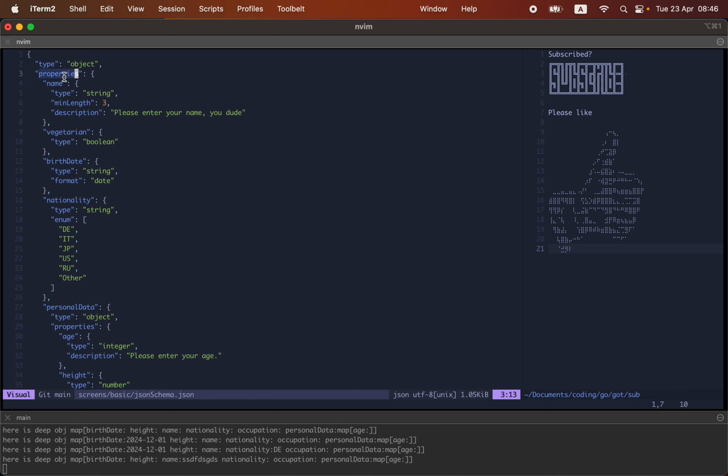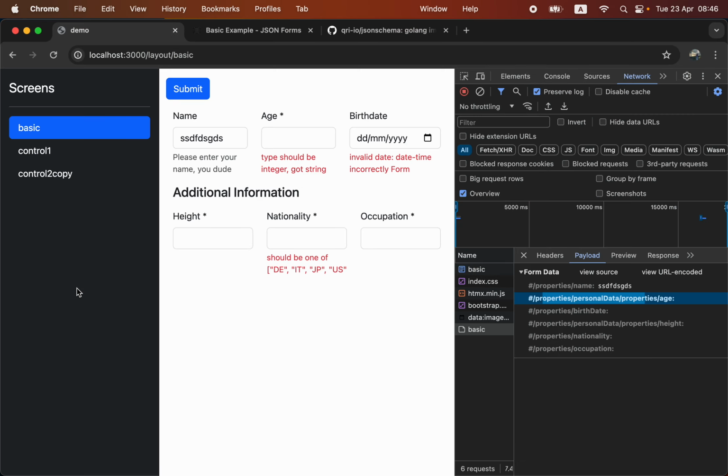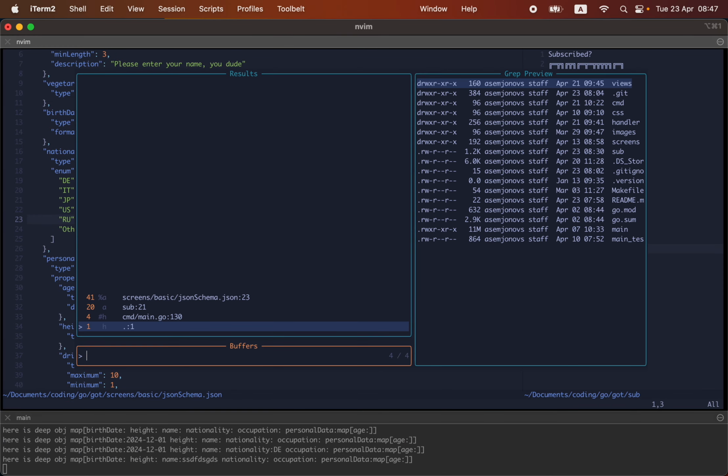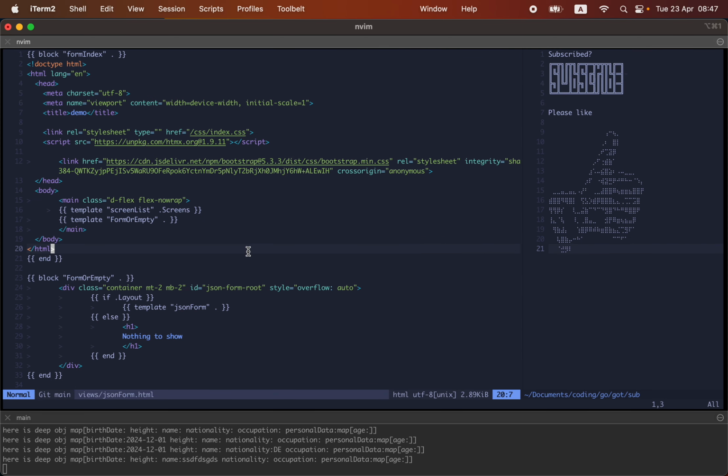So I would strip the data from properties, and the path for the actual data would be just slash name, and for the personal data would be just personal data slash age. So kind of complicated, but whatever. And when I render the entire thing, I render everything with basic templates by Go.